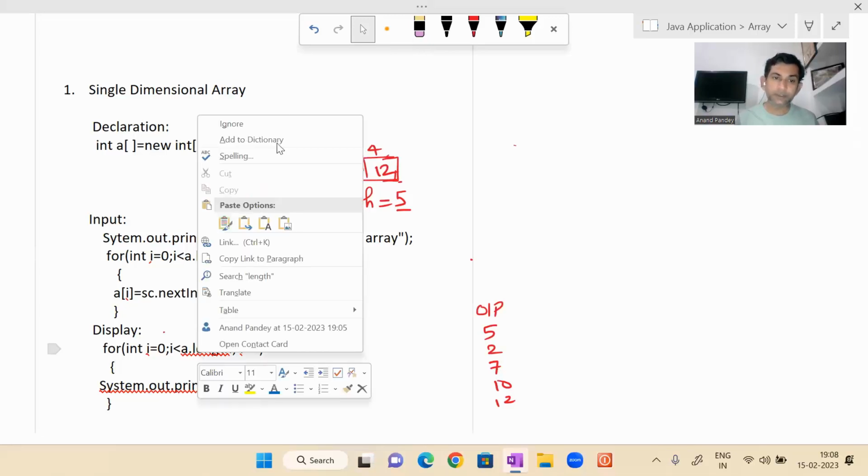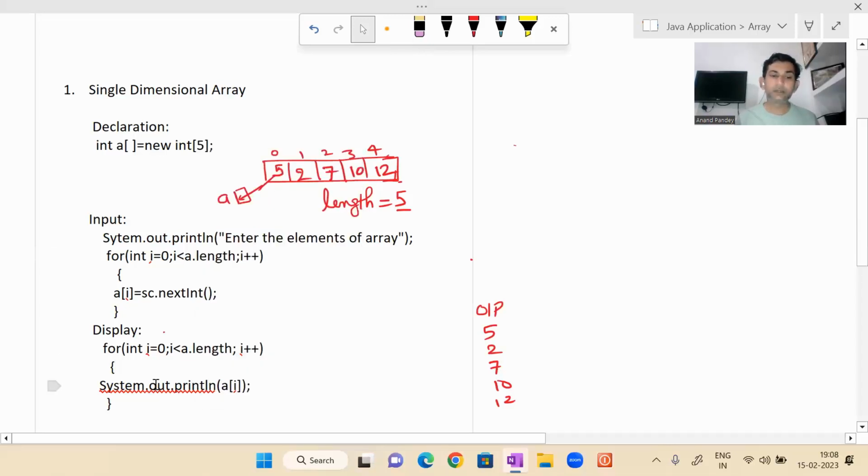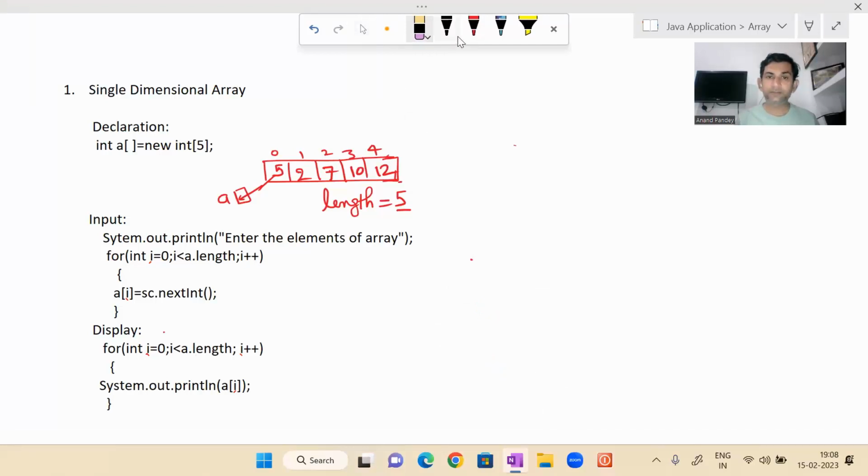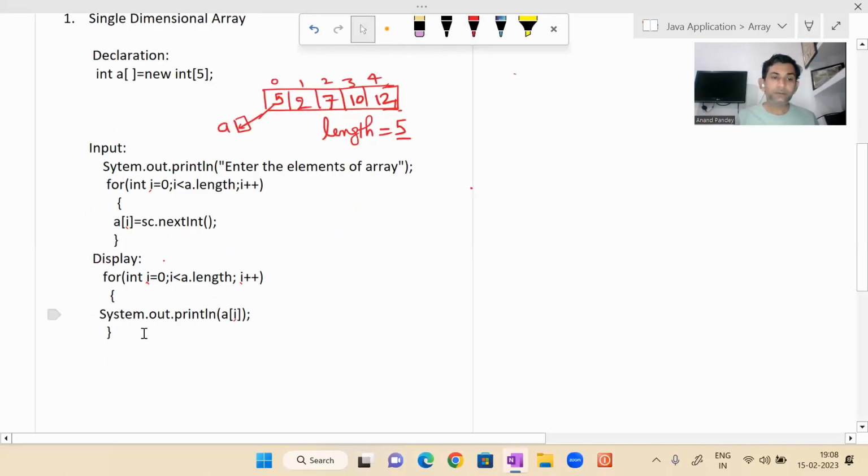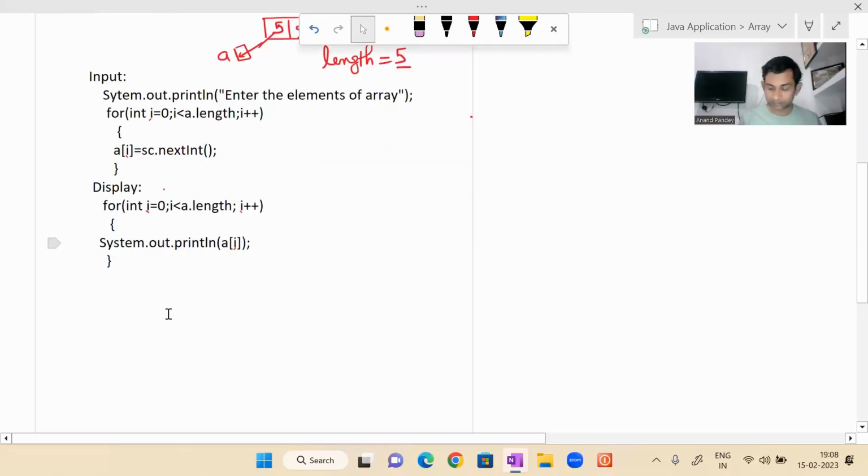If you know this much only in array programming, I'm telling you all, you will be able to solve 50% of the program. 50% part of array programming will be this only, and then you have to put logic. So at least in case of array, please learn it. Then one more basic point about the array I'm going to tell you. Declaration, input, and display, these three things are very important. Please learn at least this much. You can learn it in the topic array.